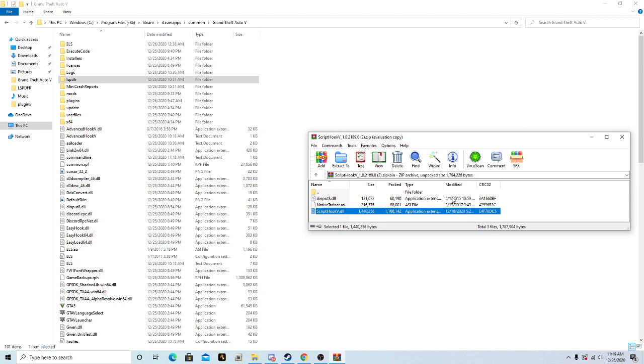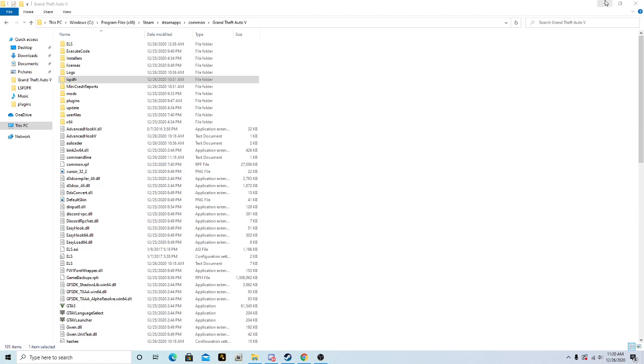This is the latest one, so you can see. I already got it, so I'm not going to put it in there, but you put both of these in. Put dinput and Script Hook V in. And you're done with that.